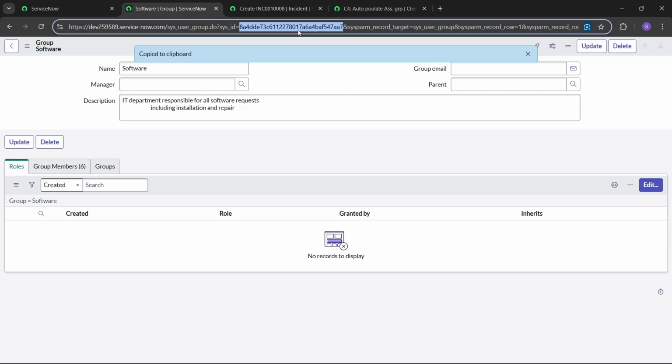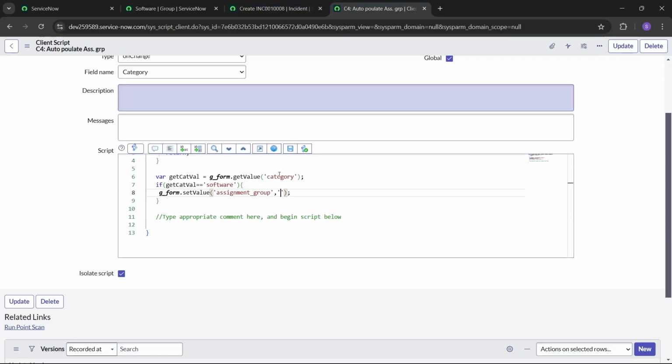All of these are the sys ID. So go back to the script, just paste it here, and save.